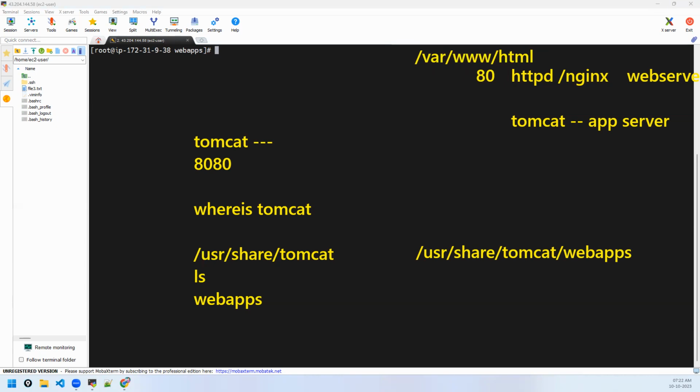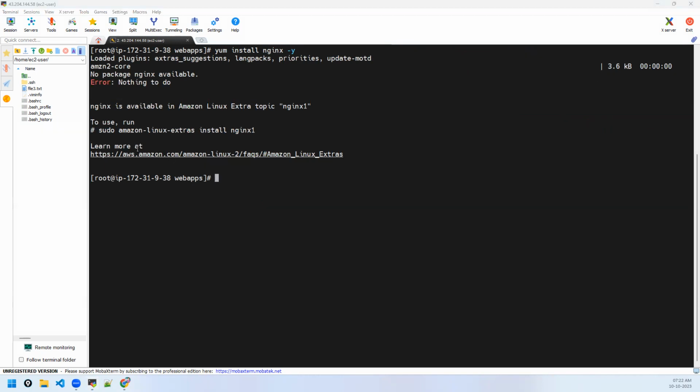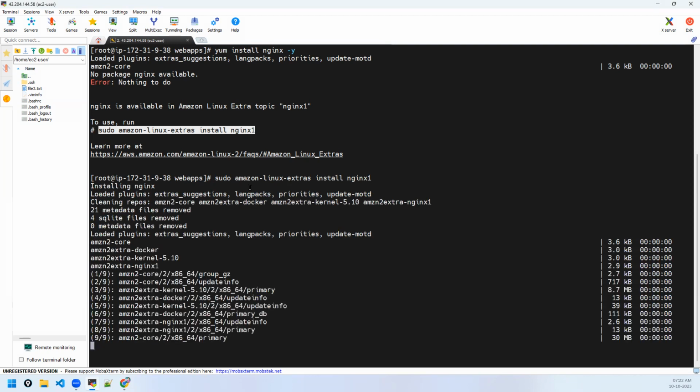Can you try the same with Nginx? We can do it with Nginx also. Same, try from your end. Let me install Nginx. It's saying no package available this way. It is giving us a clue: install Nginx this way. Okay, let me do it. It's an Amazon Linux instance, right? It was using Amazon Linux extra packages.